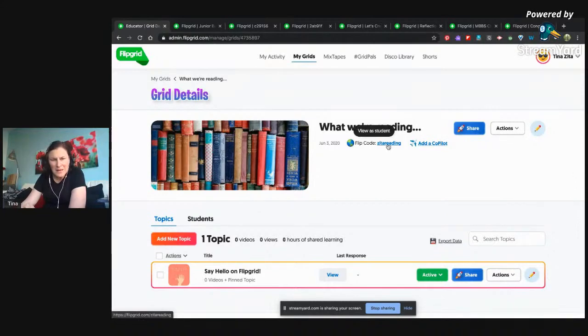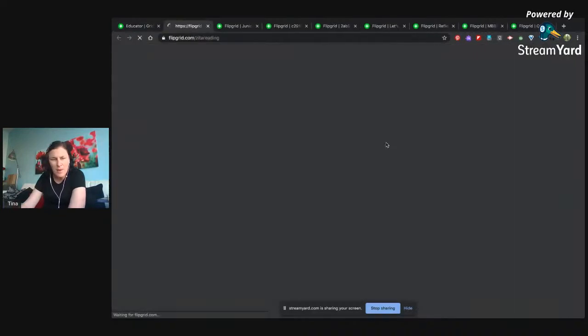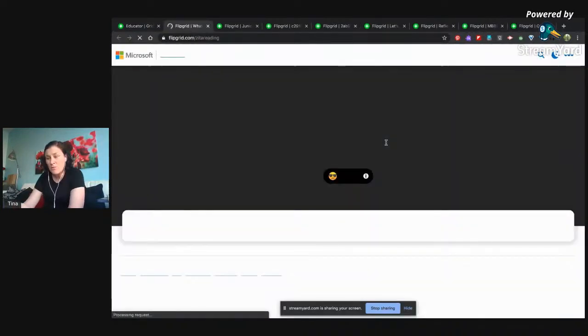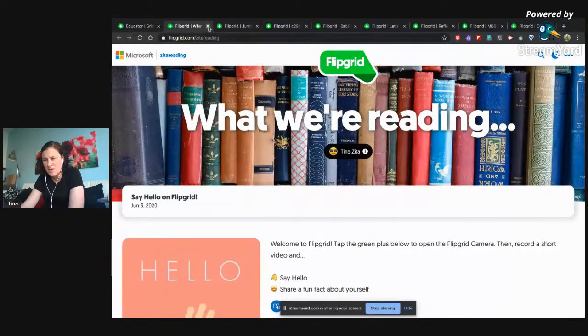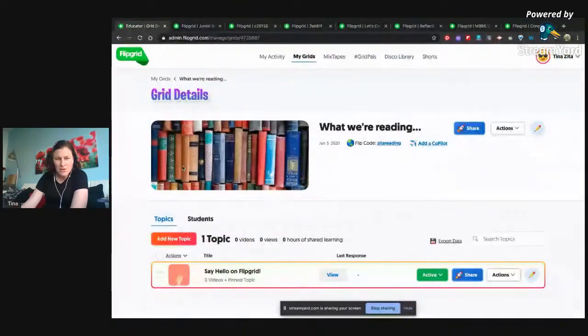So notice there's my link. Right now I'm in teacher mode. I'm in the Educator Dashboard. At any time, if I click on that link at the top, the flip code, it's going to show me what it will look like in student view. So you have that chance to switch between that Educator Dashboard and that view that everyone gets.